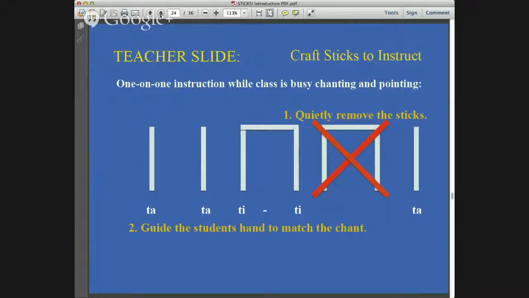Again, just quietly remove it, and it brings nothing. They're not embarrassed. Nobody noticed it. They were all busy.